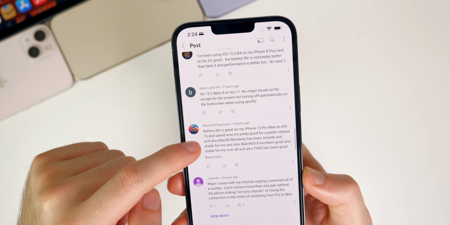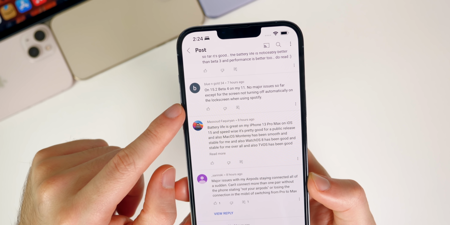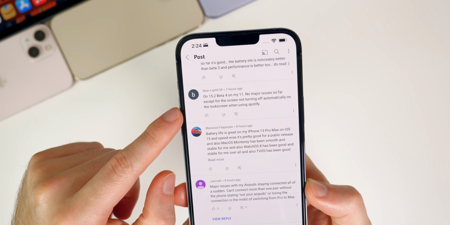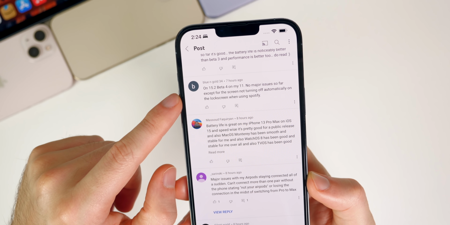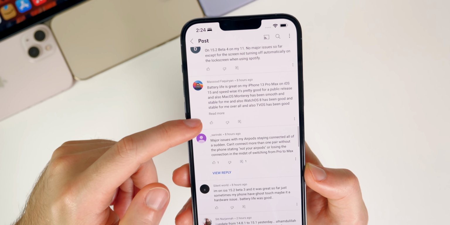There you go. On 15.2 beta 4 on my 11, no major issues so far except for the screen not turning off automatically on the lock screen when using Spotify. So interesting, may just have to do with Spotify. Spotify's been having a lot of bugs lately on iOS.